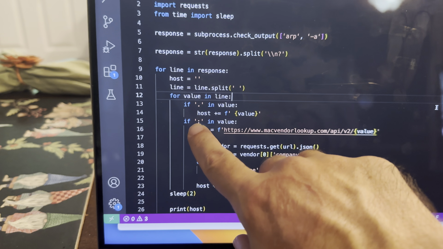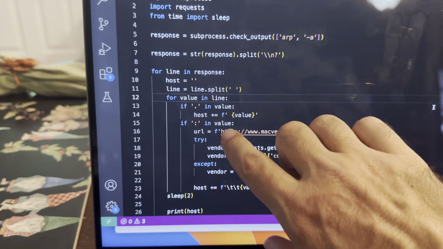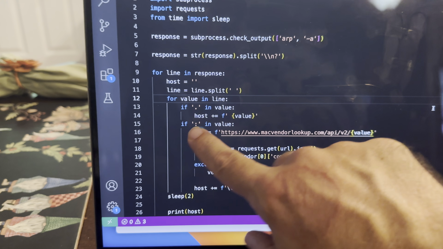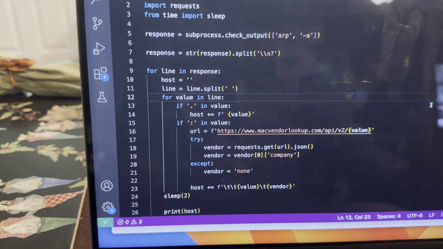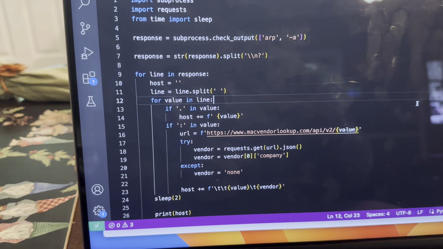So instead of doing these if statements here, I'm going to turn this into a class. So I'll probably turn these into regex statements. I think that'll pull the information out a little bit better. But anyways, there you go. MAC address REST APIs.